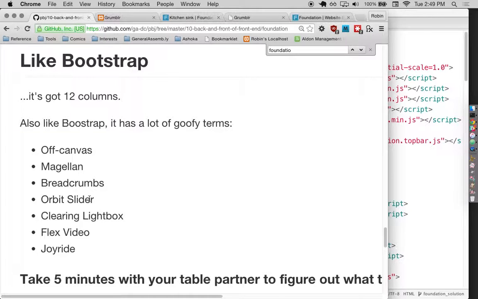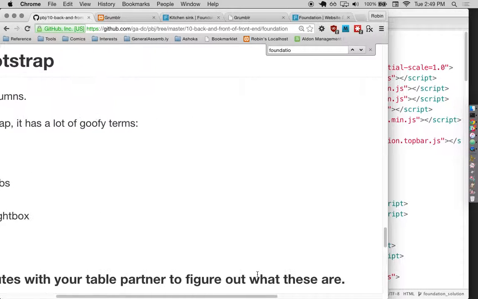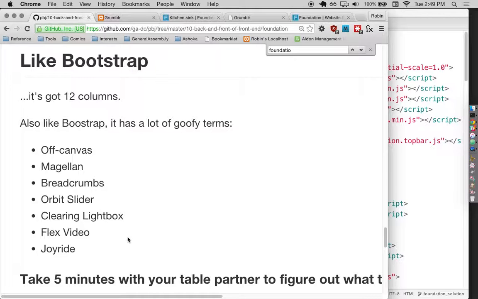All right, so go ahead and take 5 minutes with your table partner to figure out what these are. So go ahead and do that, and then we'll run through them in 5 minutes.